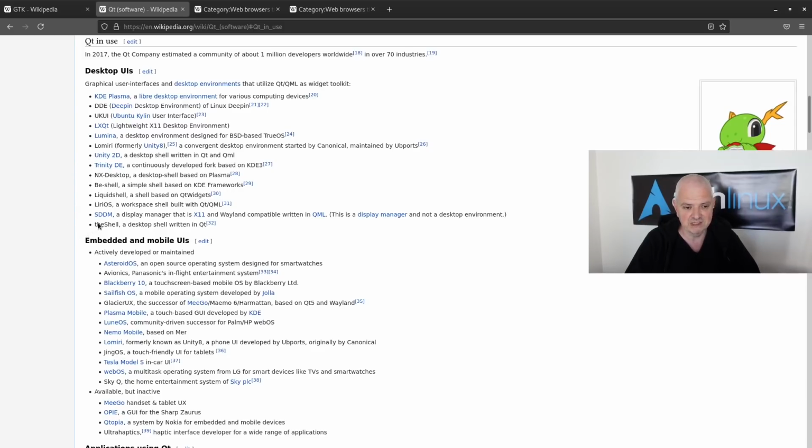We have also here SDDM. SDDM is actually a display manager. It's not a desktop environment, but it is actually based on the Qt toolkit. And that is actually why it is recommended as a display manager for the KDE desktop environment.